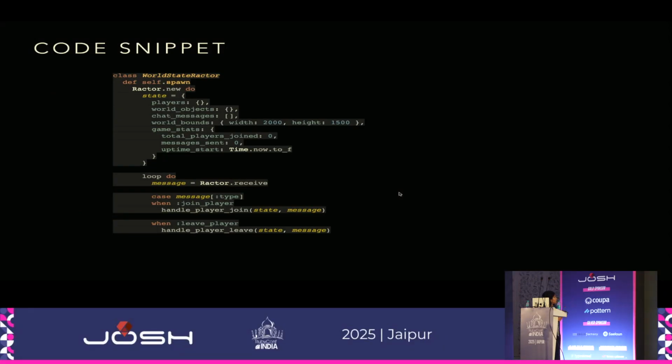Then let's look at the world state Ractor. The world state Ractor is where we maintain all the game state. So notice the game state is a list of all the players, the world objects, the chat messages, the world boundary, and the game stats, like how many players have joined, what messages have been sent, and so on and so forth. You can enhance this to any sort of advanced game that you're playing. And the core loop is very simple. Receive a message, pattern match on the type, and then handle that.